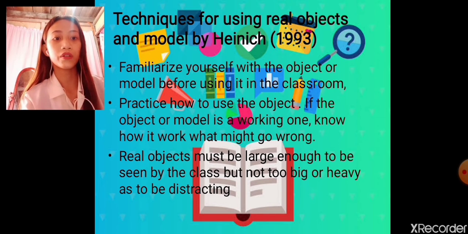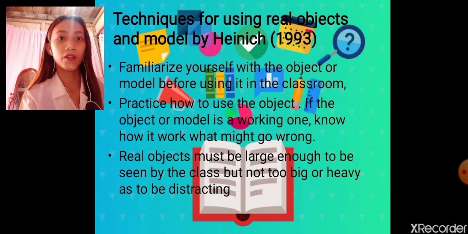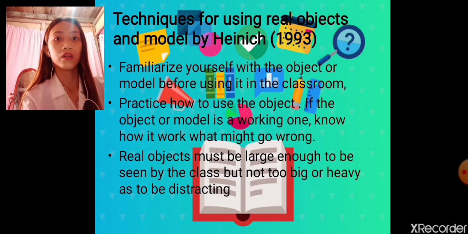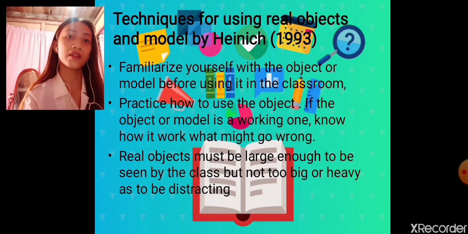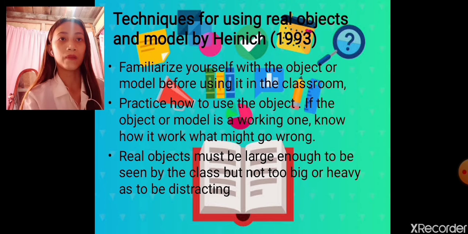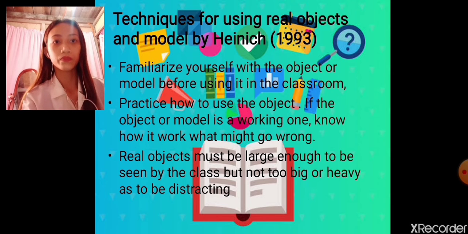Techniques for using real objects and models by Heinich. Familiarize yourself with the object or model before using it in the classroom. You must familiarize yourself with it because if you do not know the model or the object, you cannot explain it to the students properly.